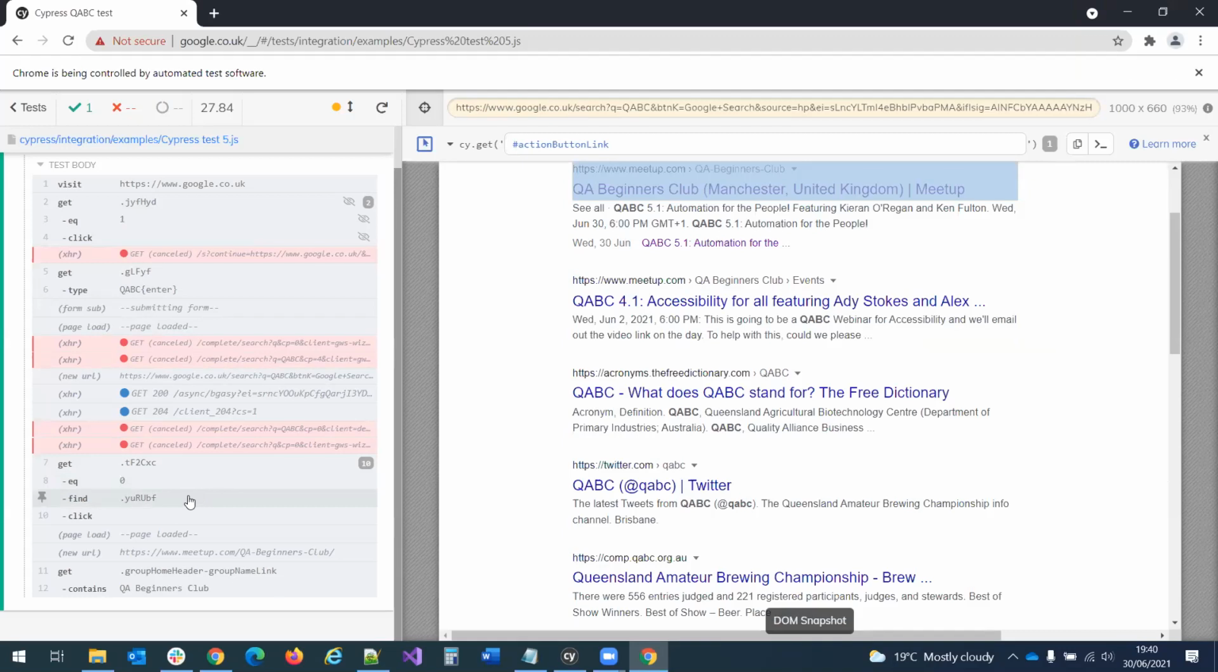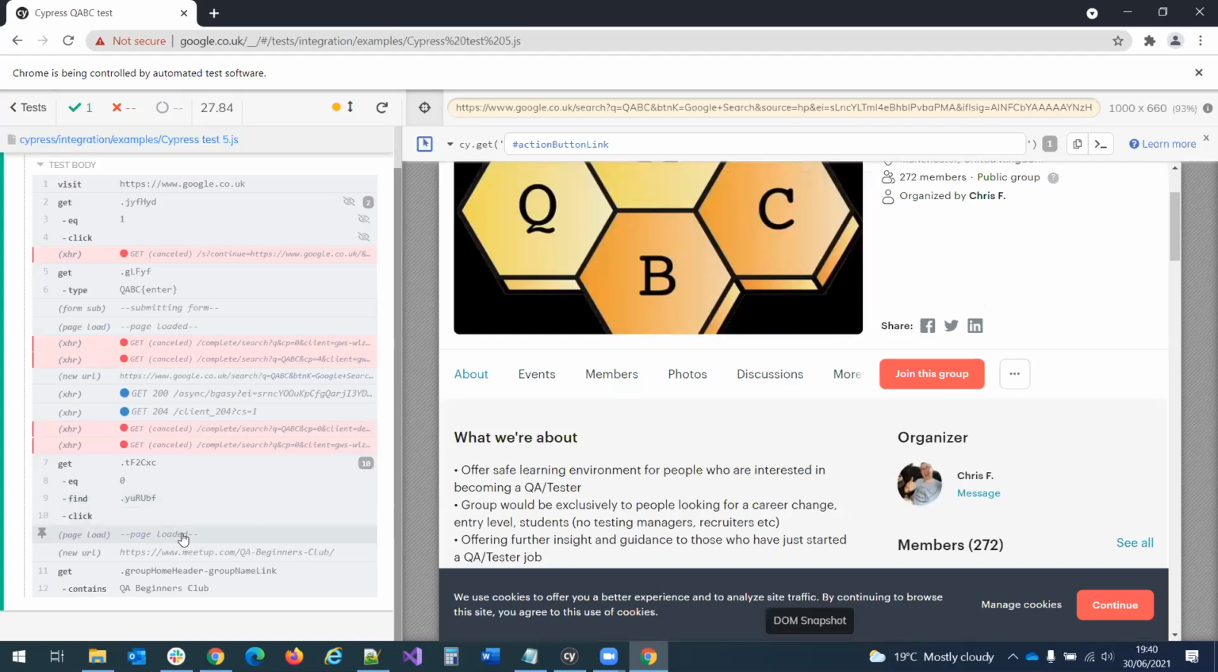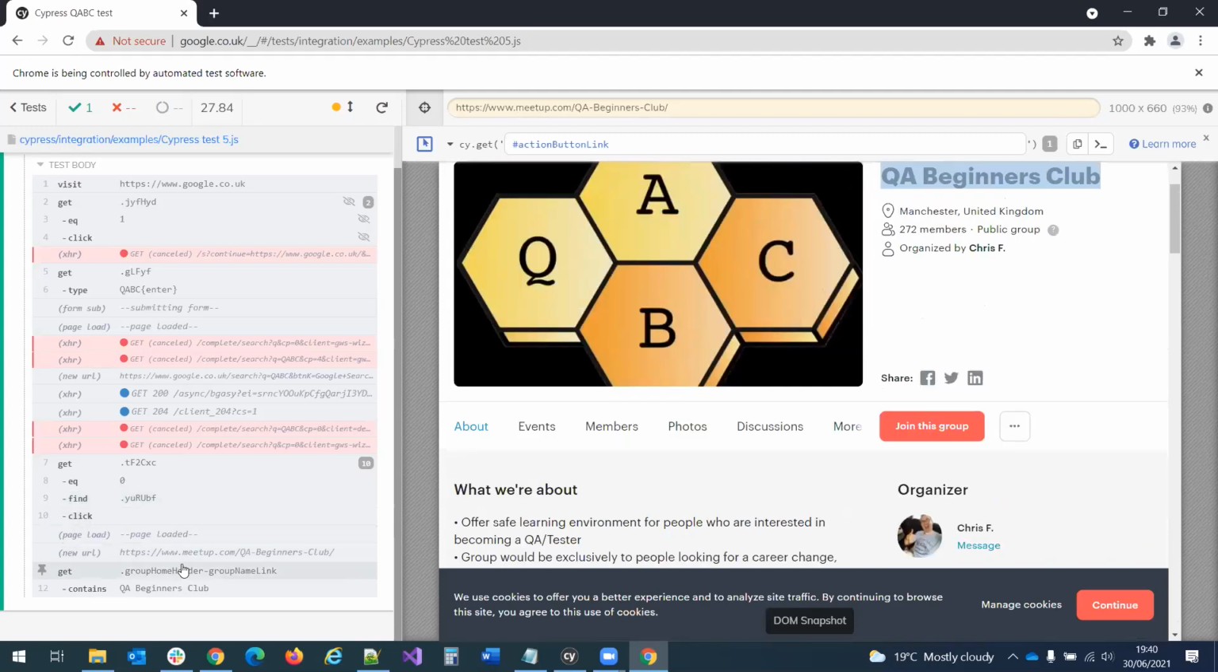So what we've done there is we've got into a component, we've found an element within that component, and then we've clicked on it. So as you can see, we've clicked it, and then it'll load the page up for us. It's showing you what the new URL is. So at the top, then it's trying to find the class name with group home header, group name link, massive, awful class name, by the way, but it's up there, you can see it. And then it's saying, does it contain this text? And it does.